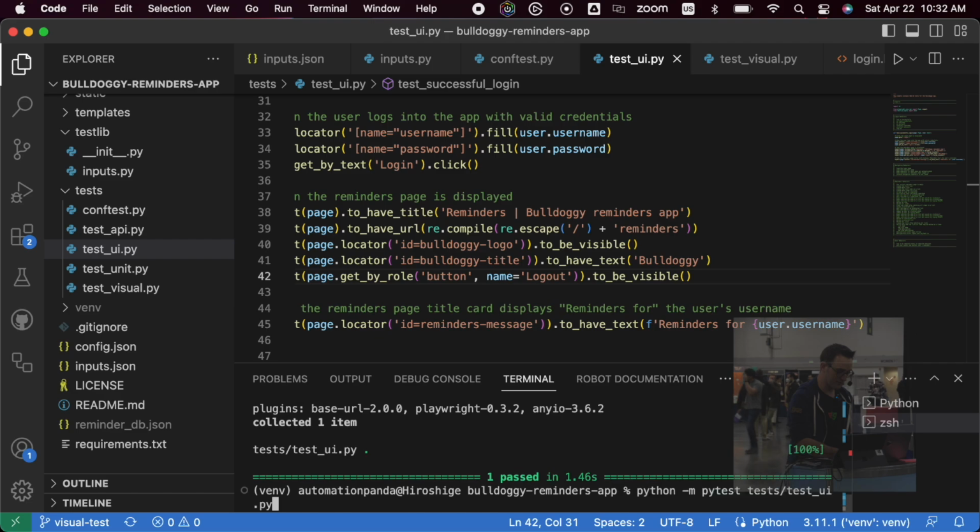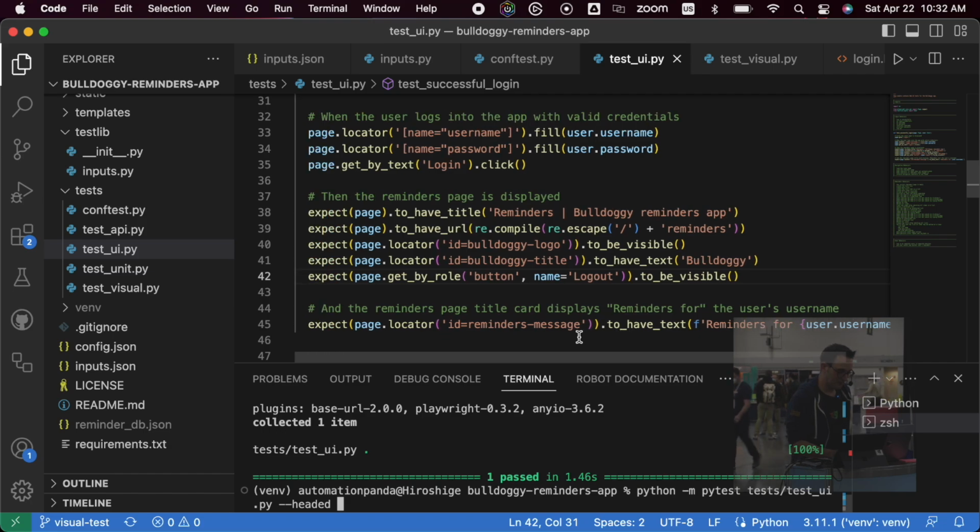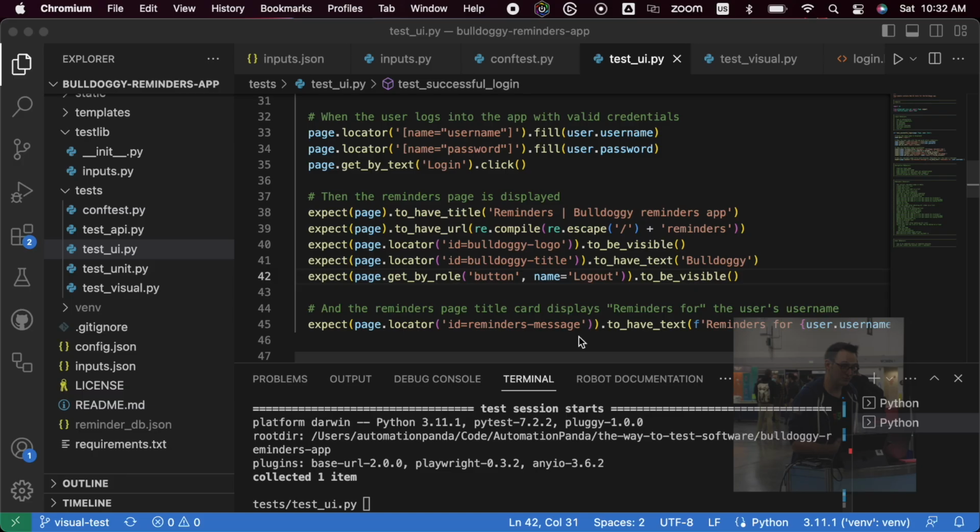I want to run this in headed mode so that we can actually see what happens. This comes from that plugin. In CI you don't want to run headed. You want it to be fast and break things, right? But when you're developing, you might want to make sure you can actually see what's going on. So I'll run this in headed mode, and it was still too fast. Well, we saw it pop up.